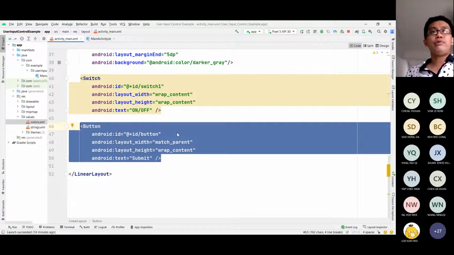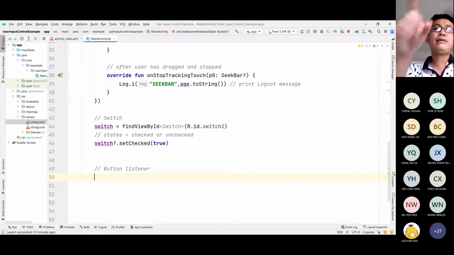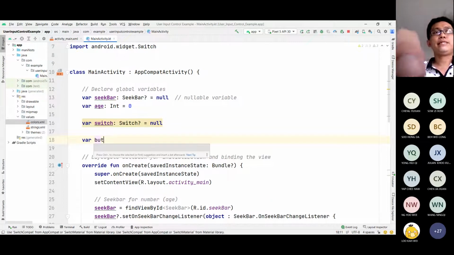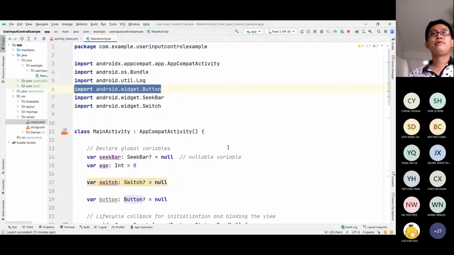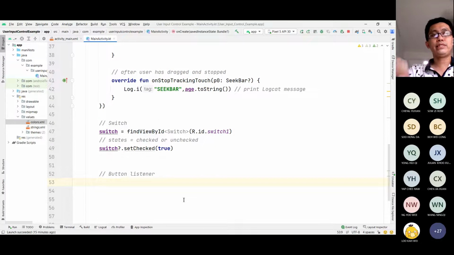Now with the button, we want to add a listener to the button. So here, let's put button listener. The listener is a click listener, for when the button is clicked. Let's declare the button variable first. Call it button. It's the same. Once you know how to do one, you can do the rest. So this is just to import the class.